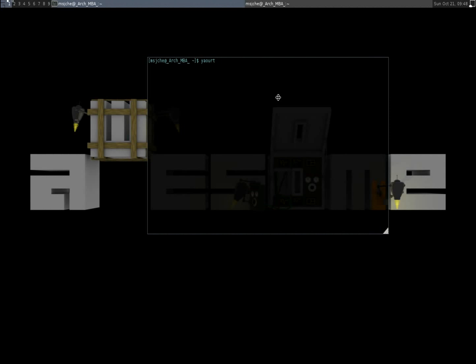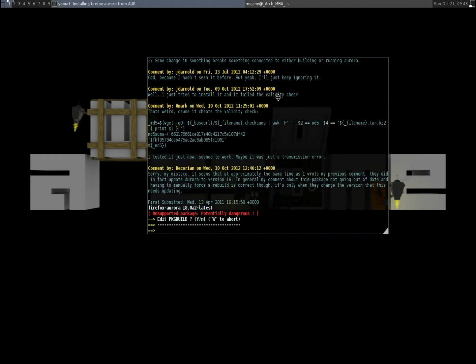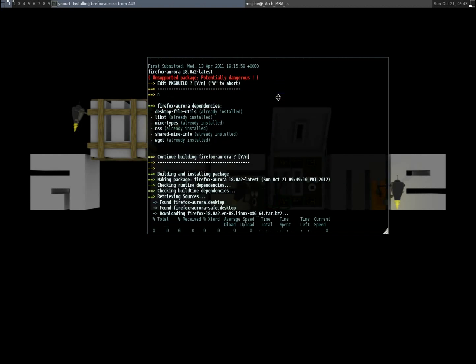So we can do something like yaourt Firefox Aurora. I already have it installed, or I thought I did. I guess I don't, so let's go ahead and do that now. That's a decent unbranded version of Firefox.